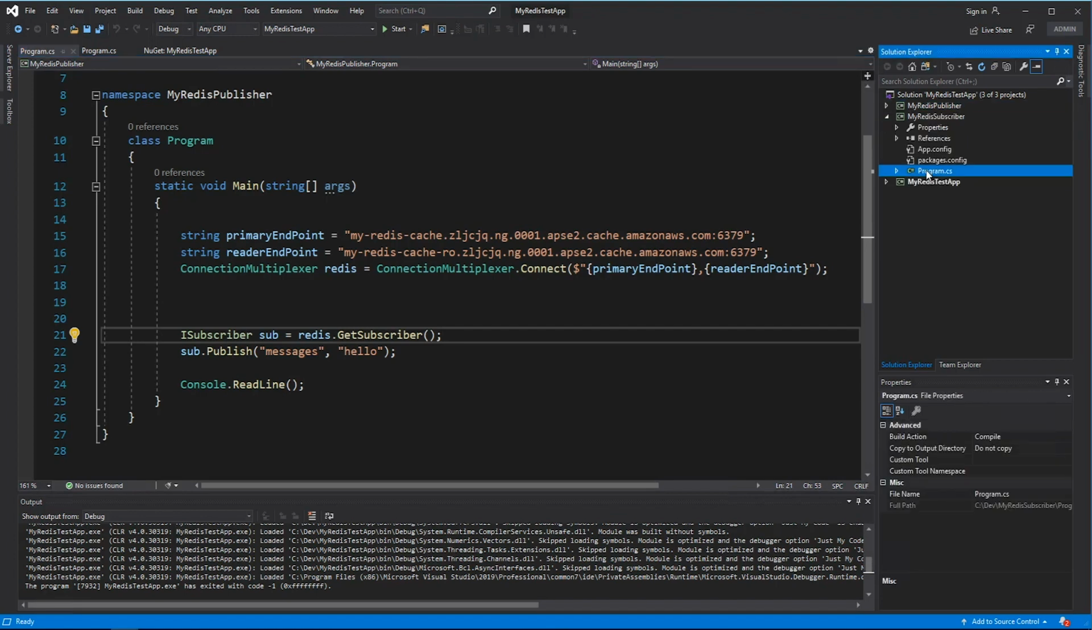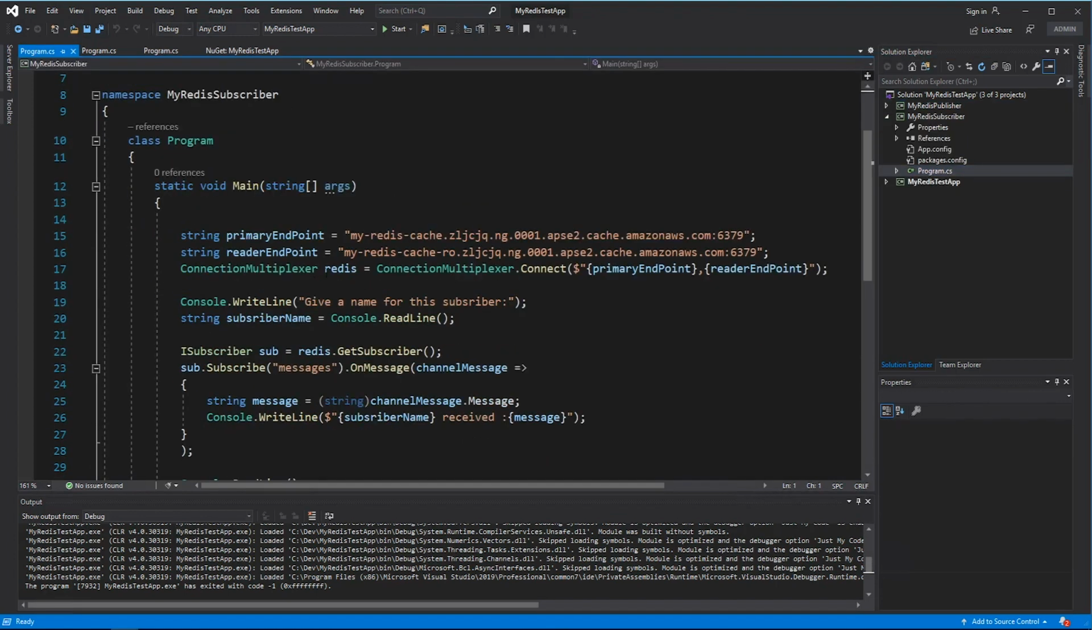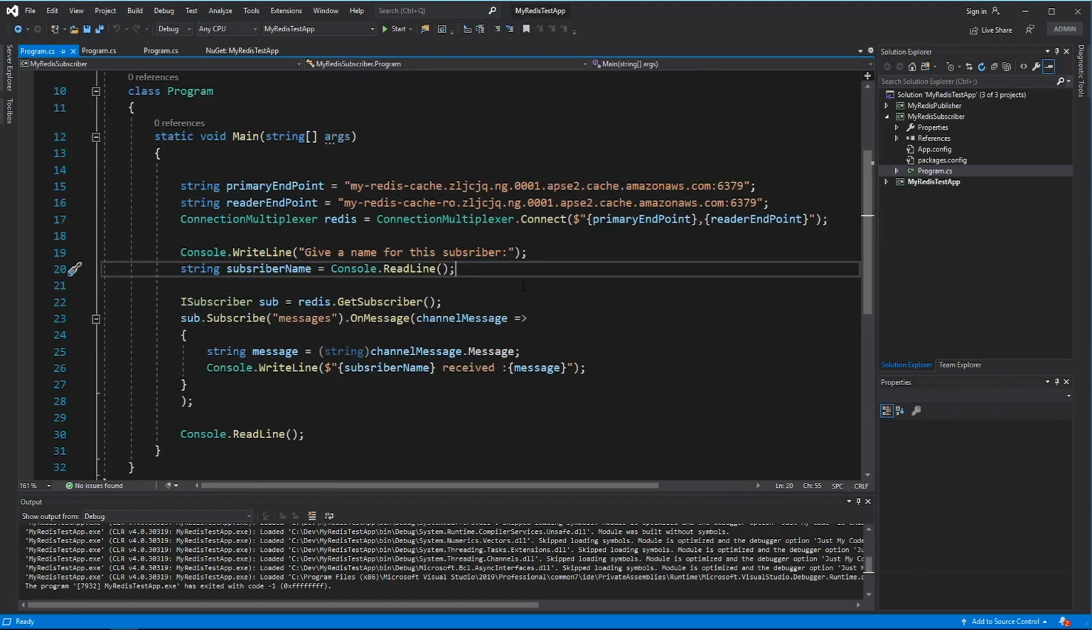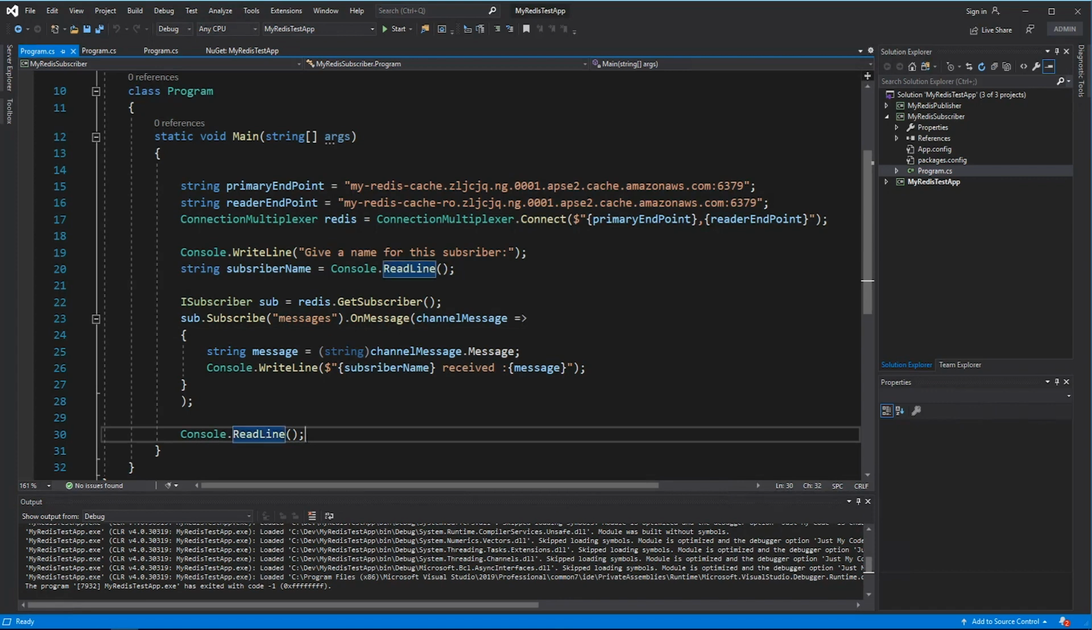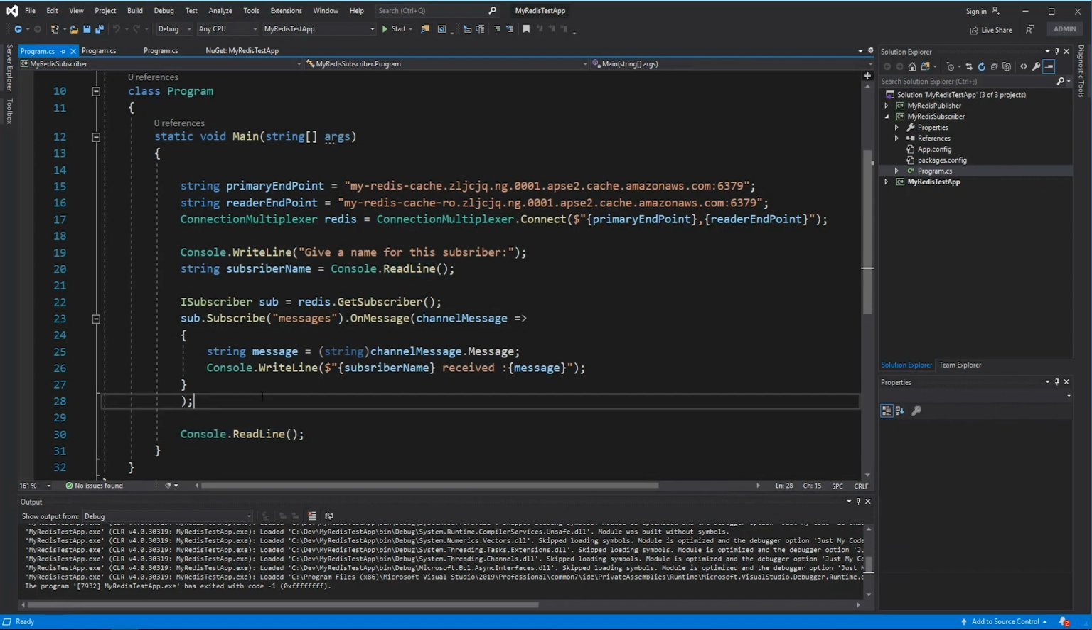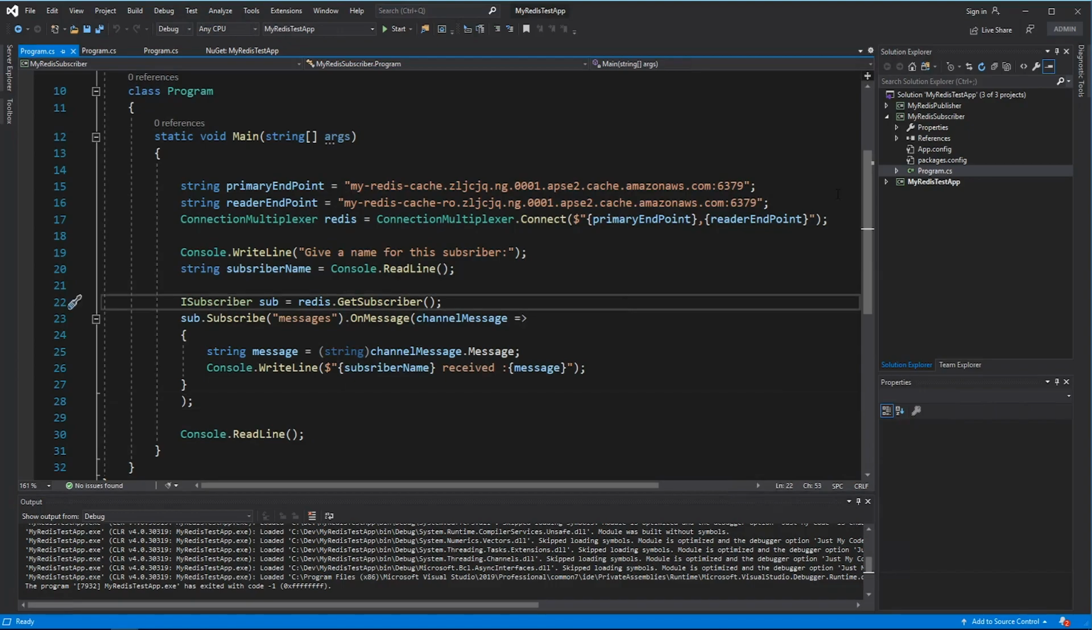I have a subscriber called my Redis subscriber. Connection multiplexing is same as before. I get a name for the subscriber and I then listen on the channel messages, and whenever a message arrives, I print it into the console along with the subscriber name. I also have a ReadLine to make sure that the program won't terminate.